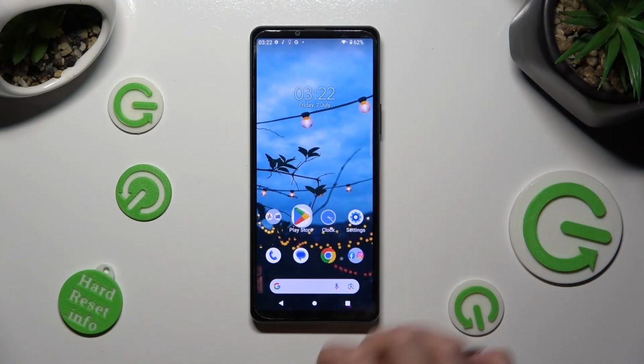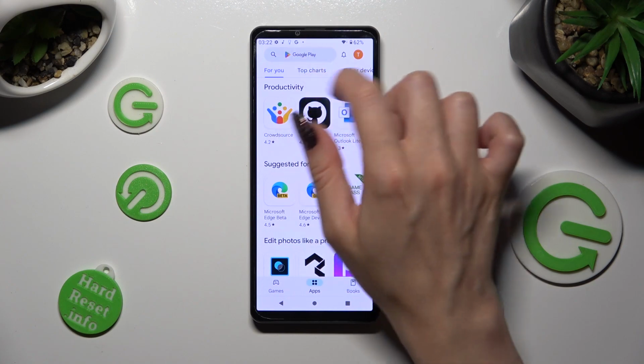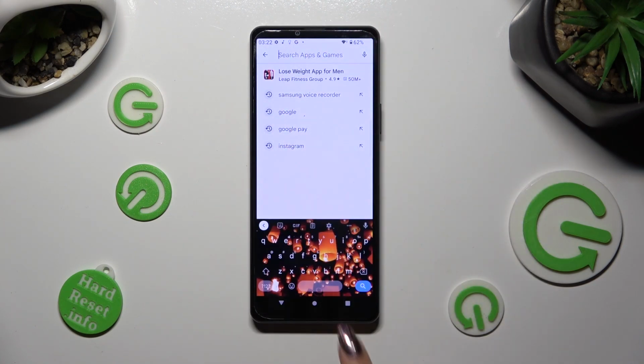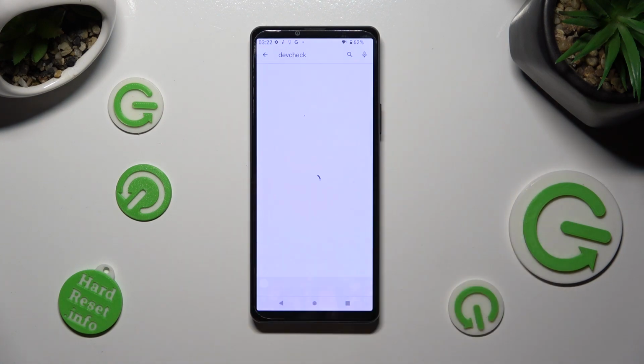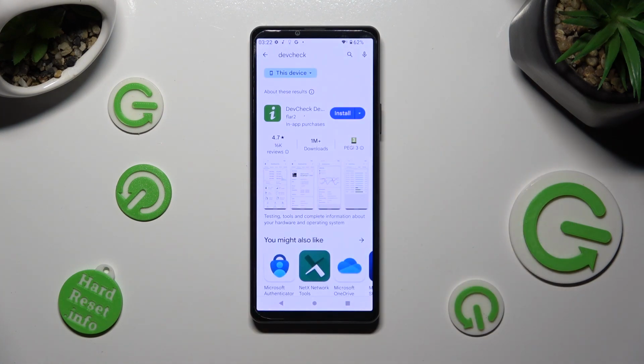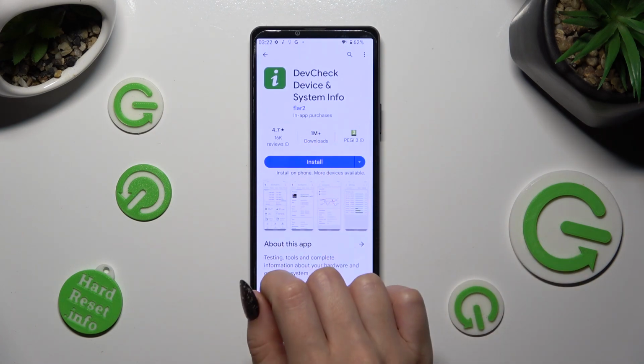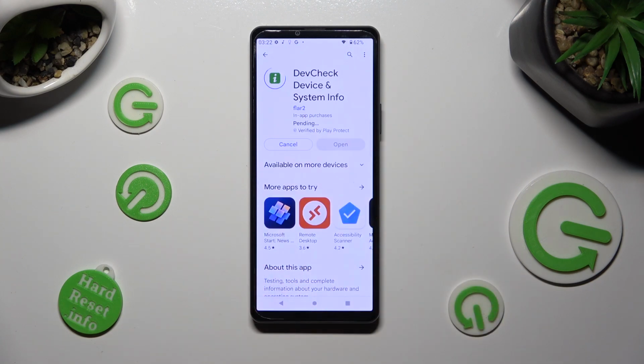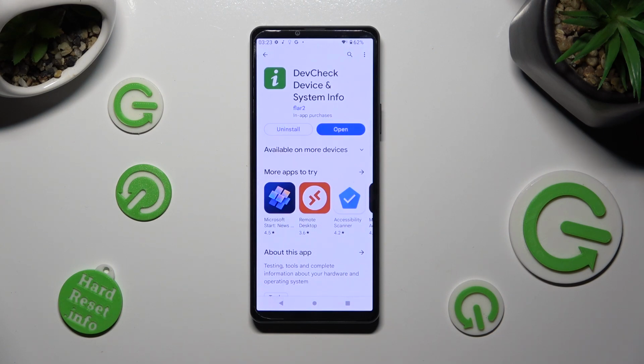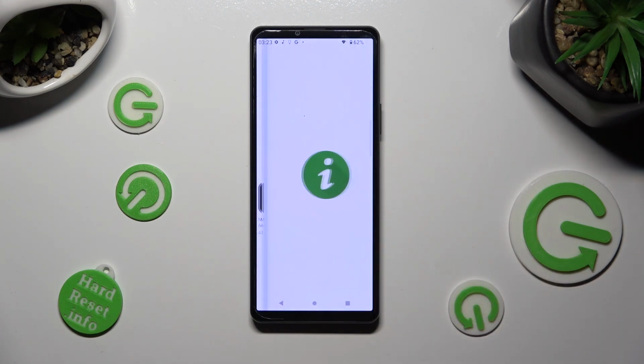Begin by opening Play Store and clicking on the search bar. Following that, type in DevCheck. Now, in order to continue, you need to install this free app from Flar2 Developer, DevCheck Device and System Info. When your app is ready, open it.